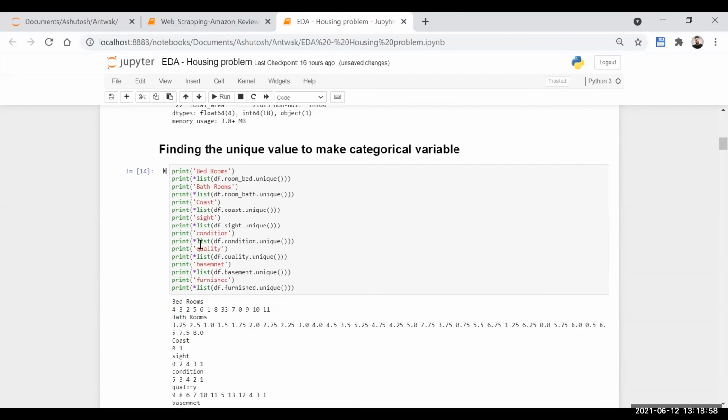And then you can find the unique values to make categorical variables. For example, for bedroom, I want to list all the numbers of bedrooms. In this one, you can see you have 4 bedroom sets, 3 bedroom sets, 2 bedroom sets, 5 bedroom sets, and 33 bedroom sets as well.